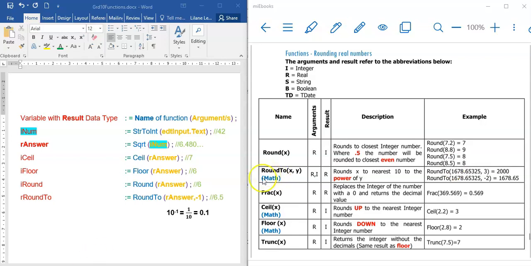The next function that is also in the math unit is round2, and it needs two values in the round brackets. The first one can be either real or integer, but the second one should be integer. The second argument that we send the round2 function indicates the number of places, 10 to the power of, in this case -1, that I want to round the number off to. You know that 10 to -1 is the same as 1 over 10. That means it is 0.1.